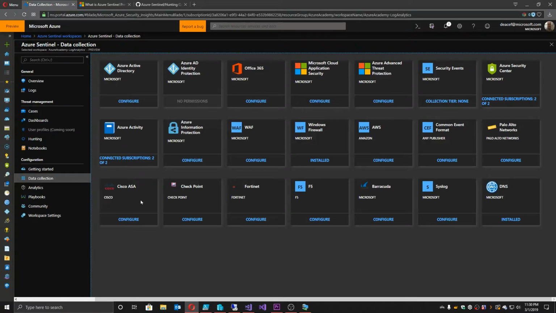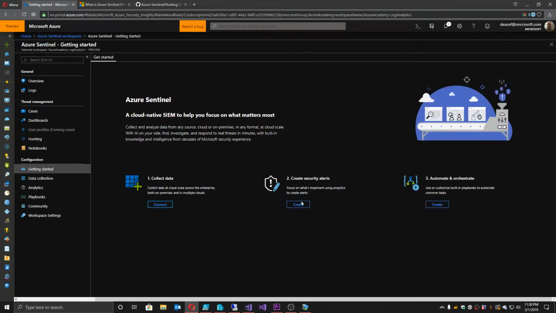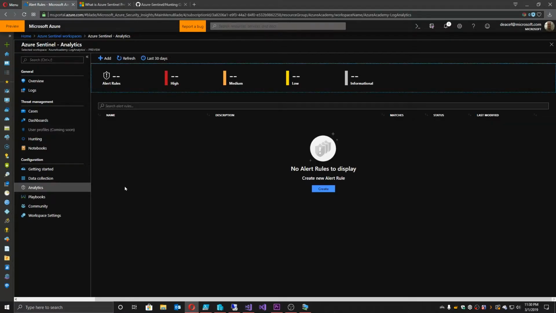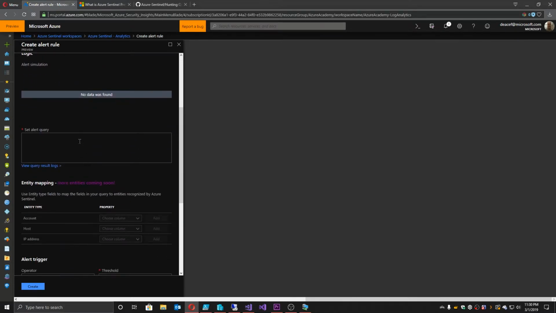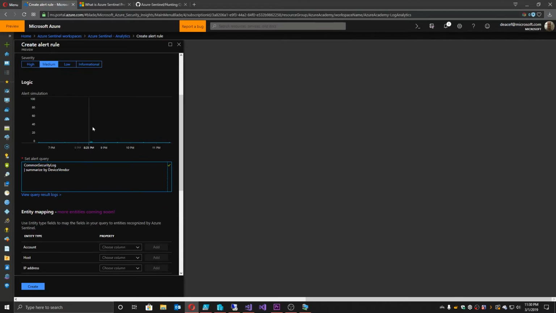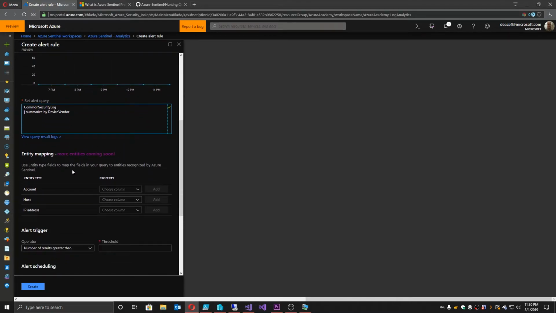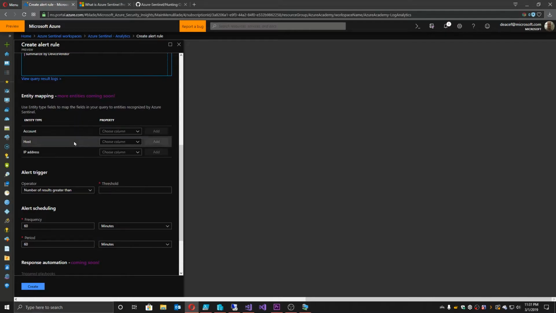So we've got a bunch of data collectors. Now, if we go back to the getting started, the next thing was to set up some security alerts. So that brings us to this analytics blade. In the analytics blade, there's currently nothing here, so let's create an alert. To create an alert, we need some kind of query. And when we put in the query, there will be some results simulated based on that. Then you can further specify some mapping and triggers.